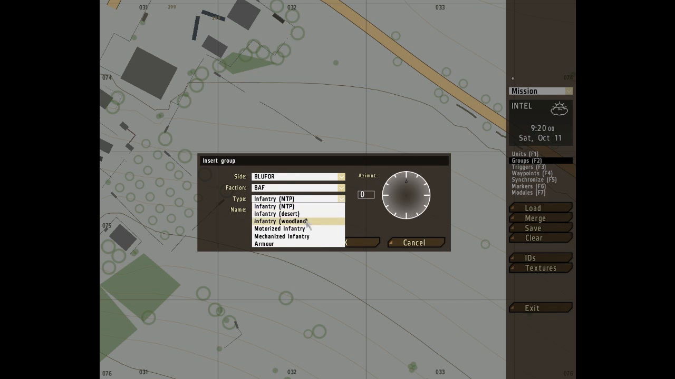Now, type basically allows you to choose between infantry or armour, infantry and tanks. For instance, we've got tanks at the bottom, but mechanised infantry, motorised infantry, and normal infantry, they're all basically infantry, aren't they? So, let's go with infantry.